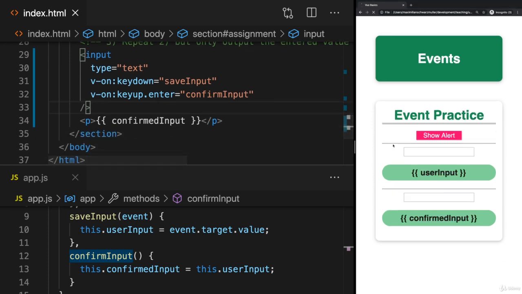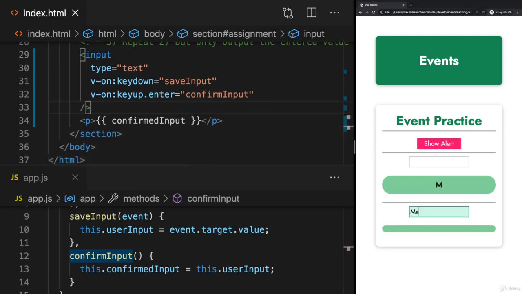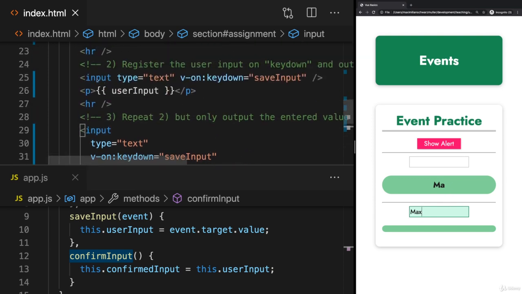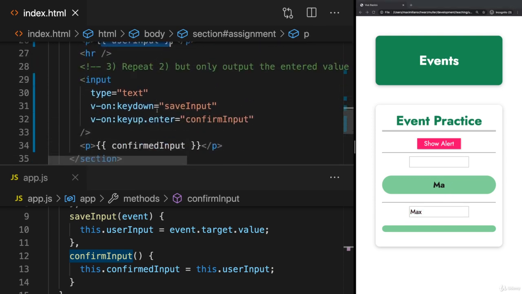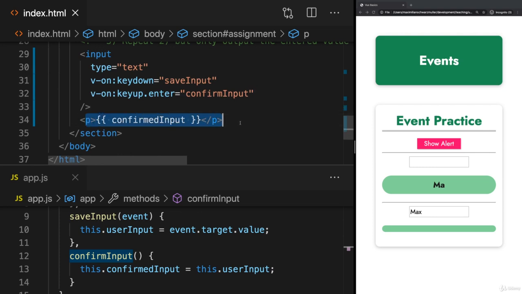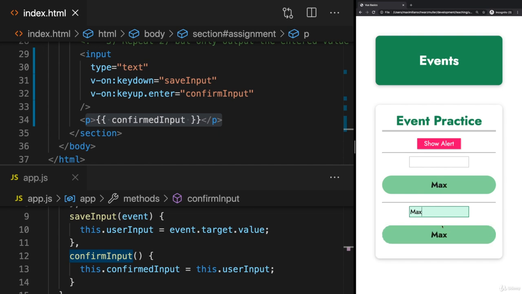And if we now save that and reload, I can enter max here, and we see it updates in the first paragraph, of course, because there we're outputting user input, not confirmed input. But in the second paragraph, where we do output confirmed input, we see nothing. Only if I hit enter here, only then we output max in the second paragraph as well. And that's the assignment solved.